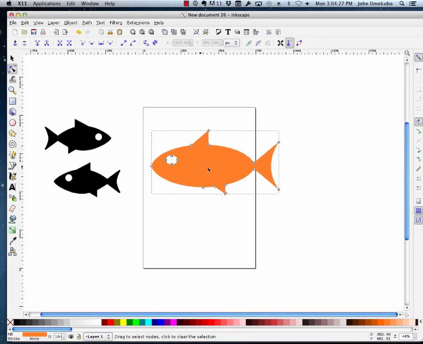Okay. And even if I wanted to go in and make some subtle changes, like maybe I wanted to make that bigger, and I wanted to make this bigger, maybe the tail a little bit bigger this way. So I've got a lot of freedom at this point once this all becomes a path.